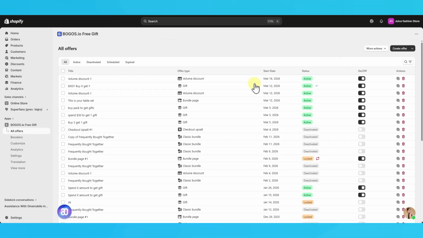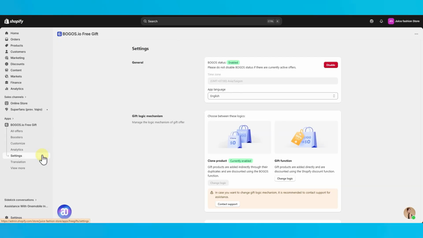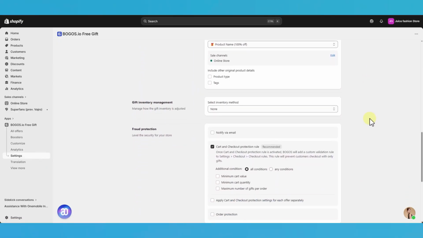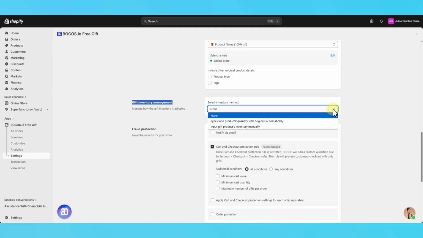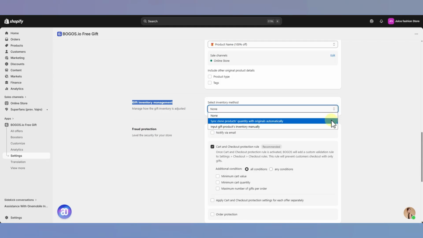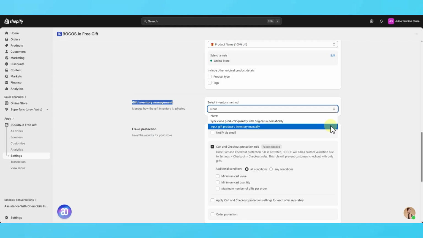Manage gift inventory on mobile app. The gift inventory will follow the configuration in your settings. For the gift clone mechanism, you'll see two options here. The first option is sync clone products quantity with originals automatically. With this setting, the gift quantity in the mobile app will stay synchronized with the original product's inventory. The second option is input gift product inventory manually. This allows you to manage the gift quantity separately from the original product. Simply choose the option that works best for your business needs.